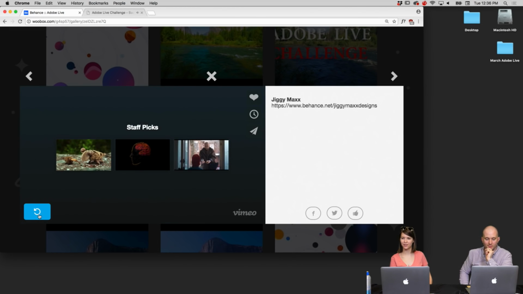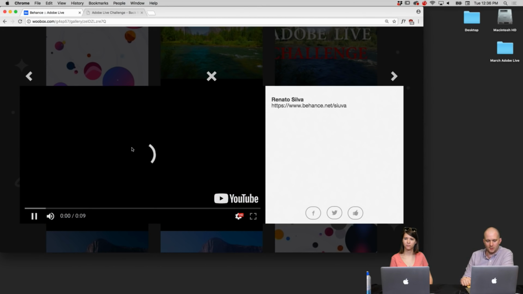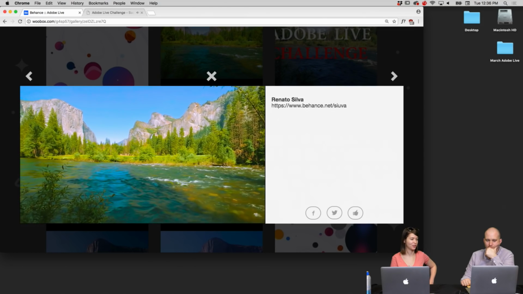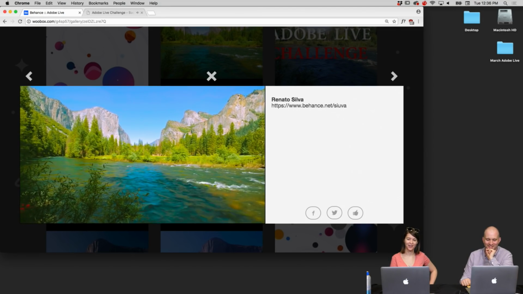Add that motion. Absolutely. All right. And then Renato Silva. Let's have a look here. Again, people playing up those greens. Yeah, I like that. This makes it look extremely natural. Extra natural. Yeah, perhaps. Too natural.